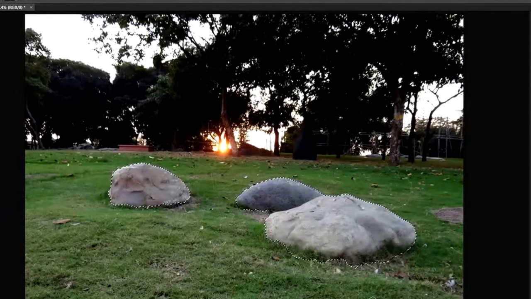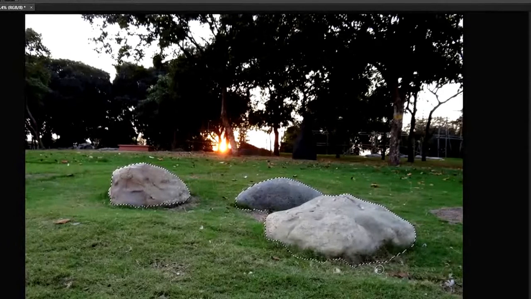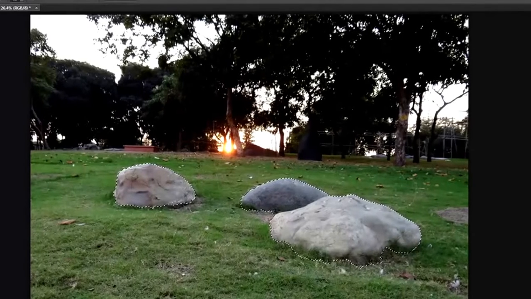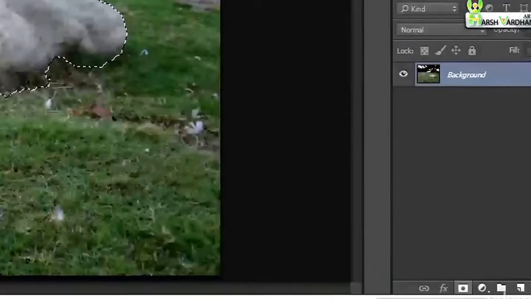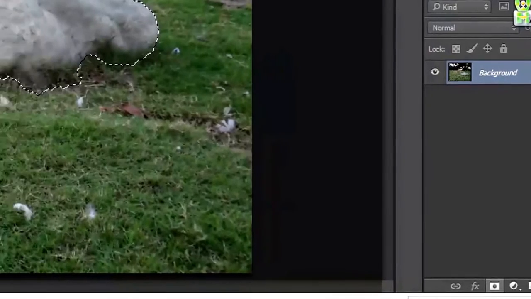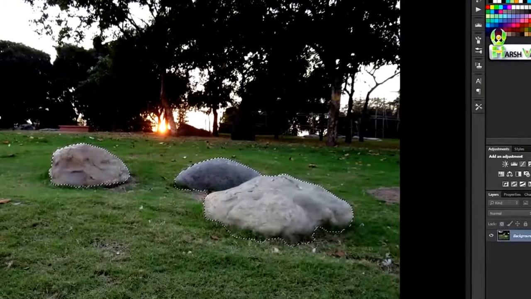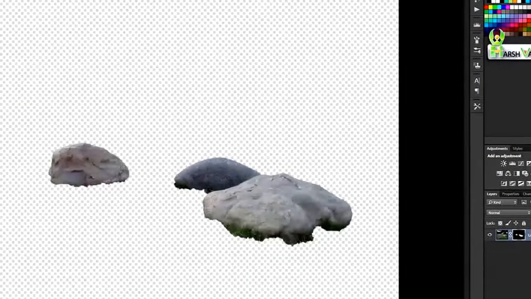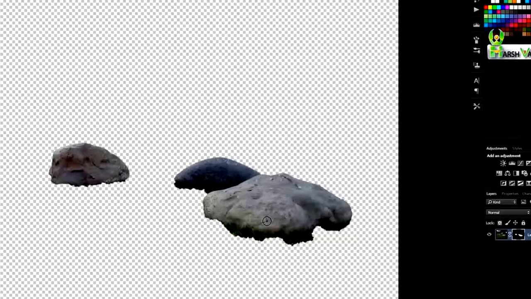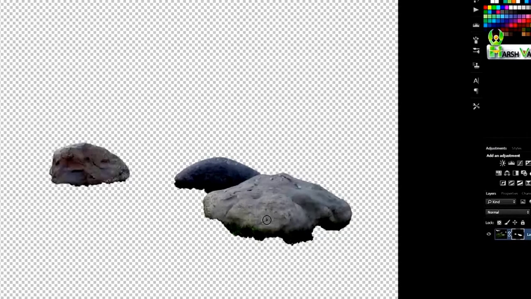What is the next step? The next step is you can click this little mask icon. It is here, it's small. You can just click and it will make the selection for you. It will extract the object, whichever is selected, from the background.